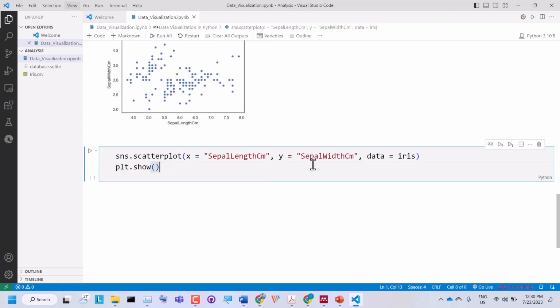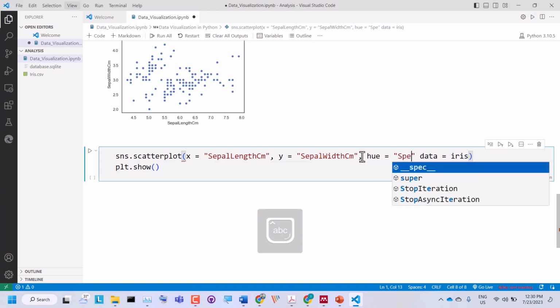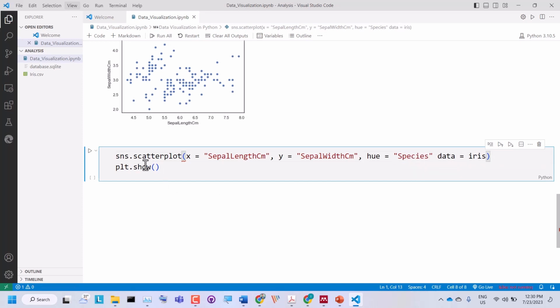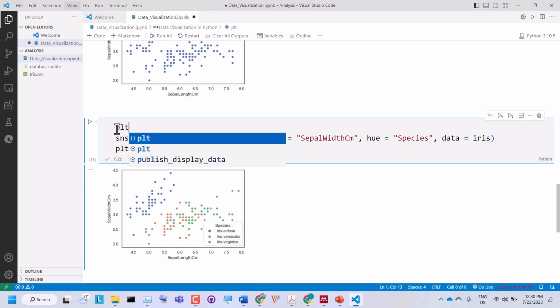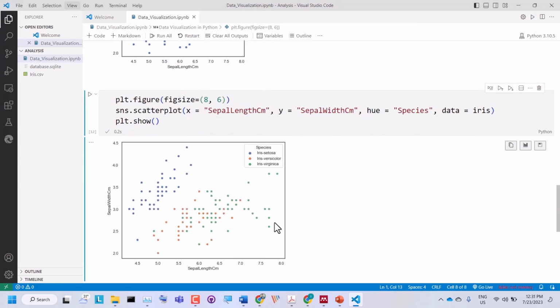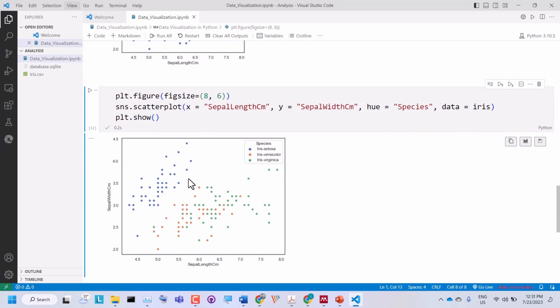So I just copy paste the code, and here you need to specify the variable hue. So in hue, I want to see species. If I run it, oh, I'm missing comma here. The figure size is small. Let me change the size of the figure. So I can say plt.figure. Okay. Now the figure size is quite good.